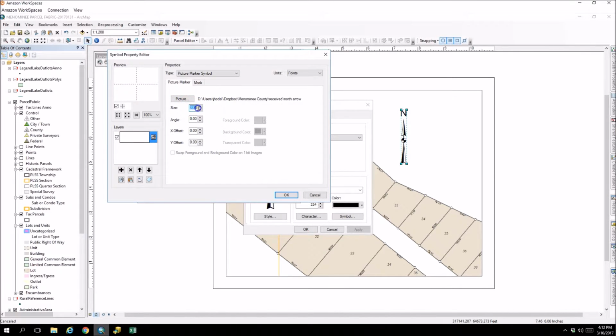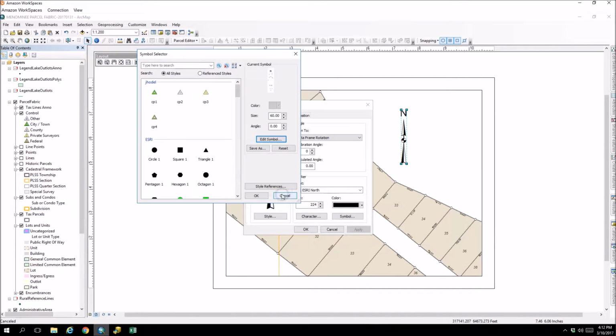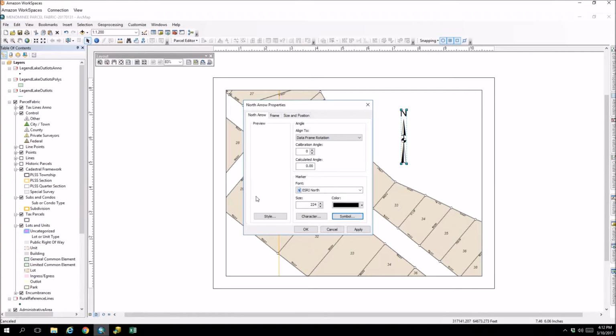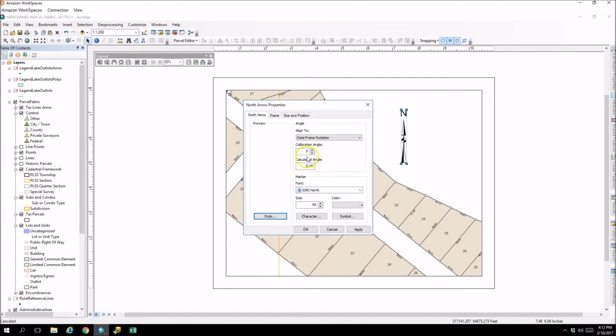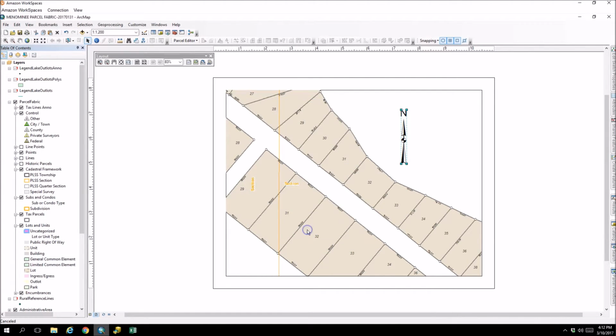And in this case, we're going to up the size. I'm going to make it 60. Make it a little bigger. And you can see that there, and then I click OK. At this point, what I want to do is save it as a style. So I'm going to select style here. And in this case, I've already got it saved as my particular style that I'm looking for. And then I'll click OK, and we'll see that north arrow will then update according to my new style.